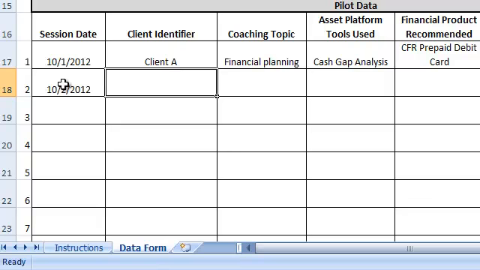The client identifier, this again is an open field. You can put in whatever works for your organization to identify a client. We do not need client names. We would like, however, that the client identifiers be individualized if they are different clients. So, for example, if you saw the same client in the same month, but coached on a different topic, used different tools, or recommended a different financial product, you could put that client in again with the same identifier that you used the first time. Otherwise, it's very helpful for us if each client has its own identifier.